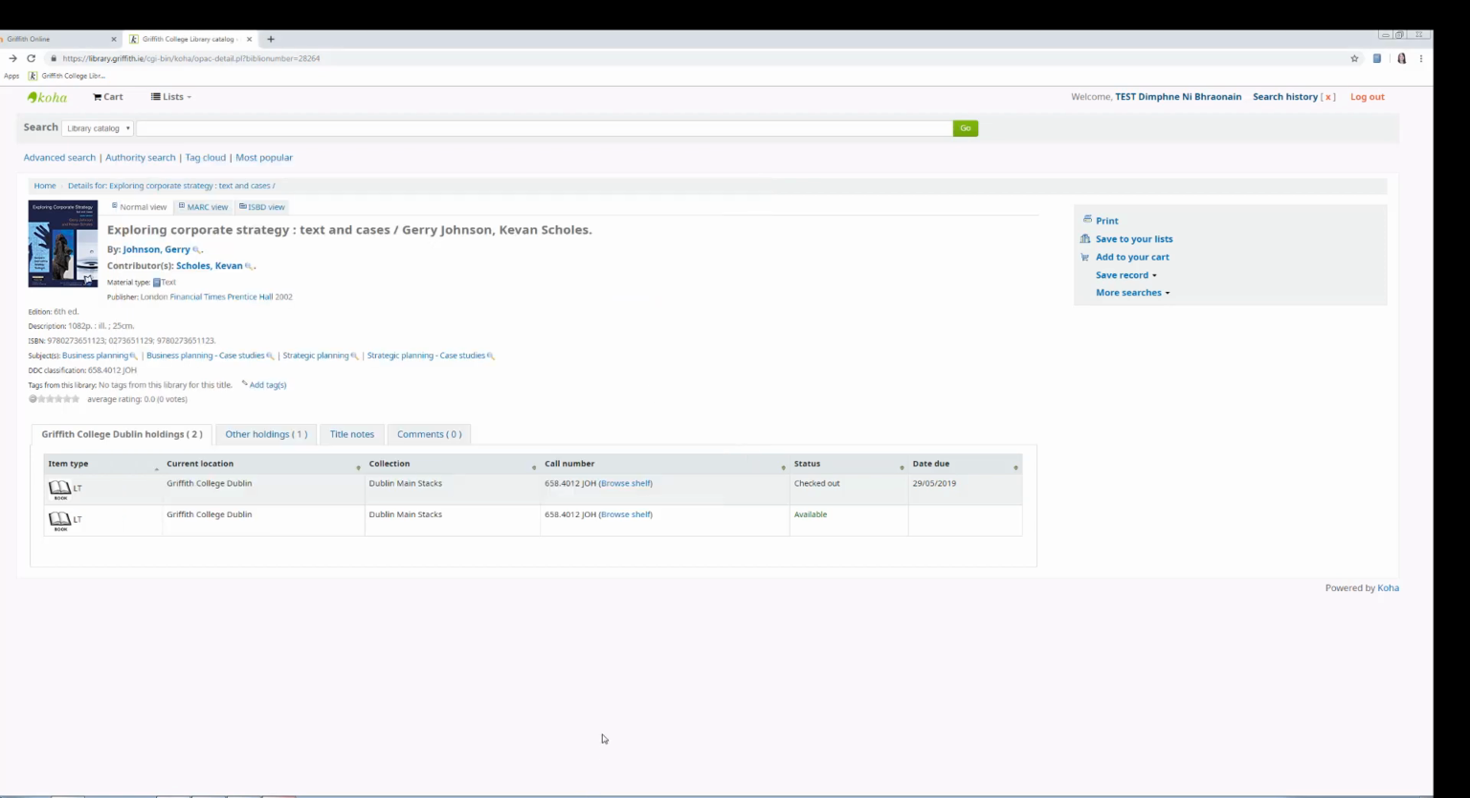Zotero is a separate piece of software, and we have other videos on that, and we have other supports in the library where we can give you some guidance on that too. It's just something worth thinking about. As I say, this catalogue works very well with it.